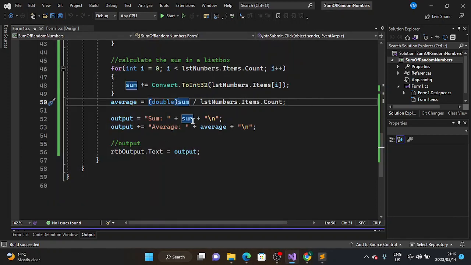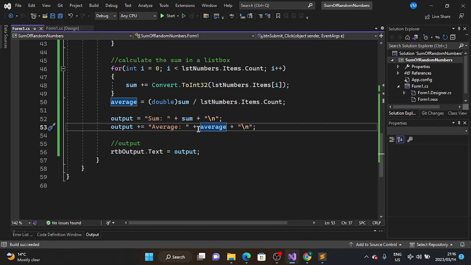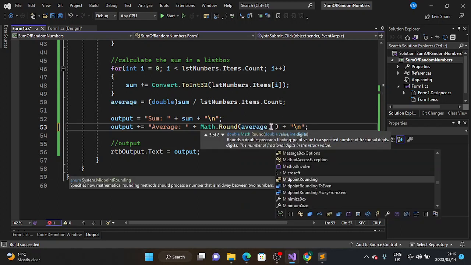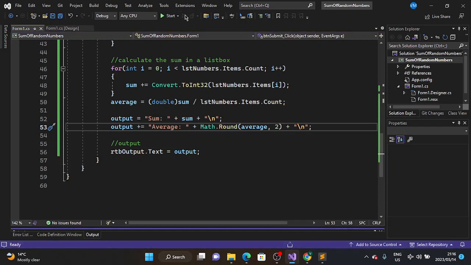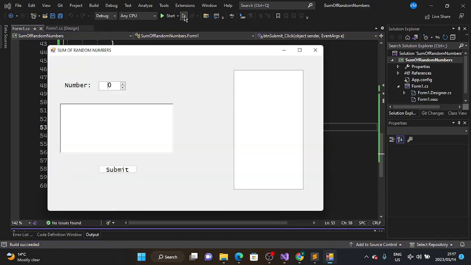We know to round something off, we can just put that inside Math.Round, then you put whatever you want to round off, then a comma, then you put the number of decimal places. For example, if you say 2, it's going to round off to 2 decimal places. Then let's execute this and see if that's the case. Then 3, submit. You see, now it's rounding. Now it's doing the correct thing.